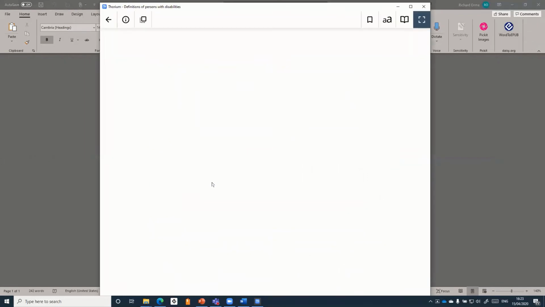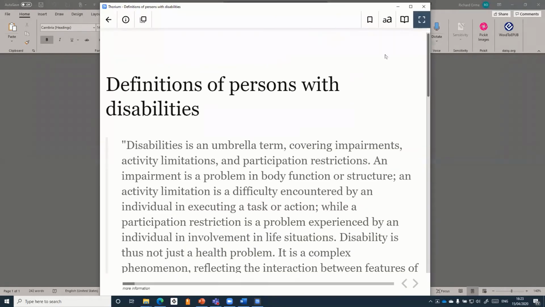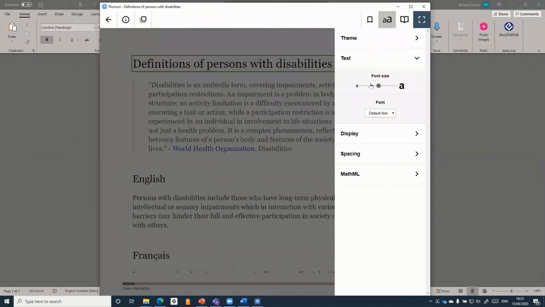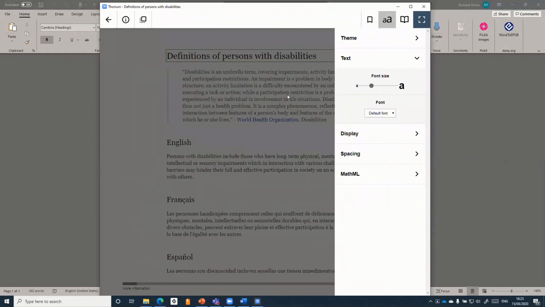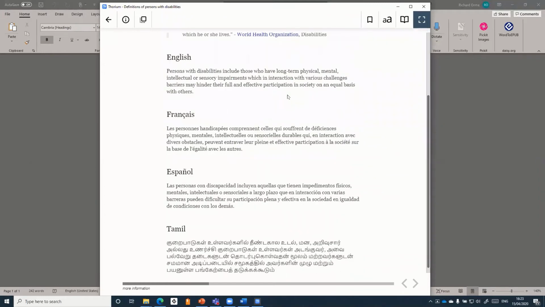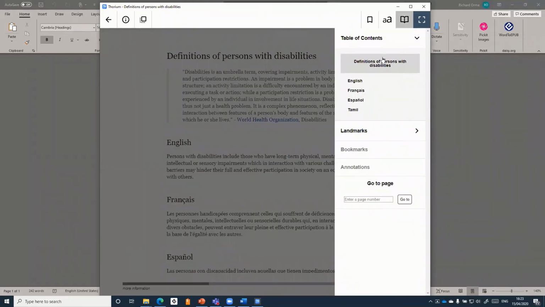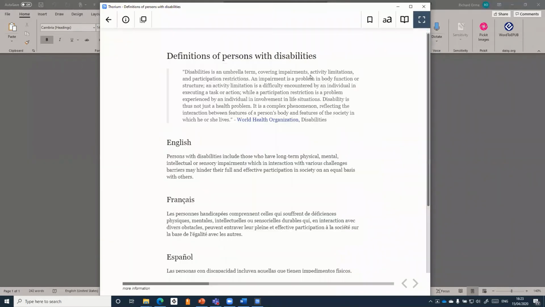It's opening in an EPUB reader here called Thorium. I'm just going to take the size down so that we can see the whole thing in one go. And here is an EPUB. And if we bring up the table of contents, we see it's very simple. We've got a title and then 4 headings.